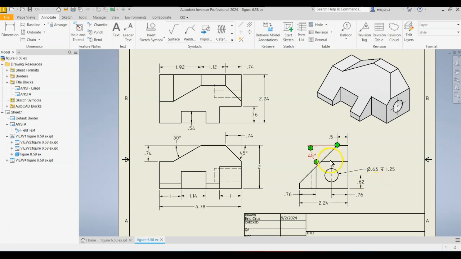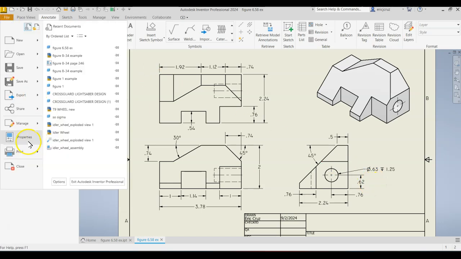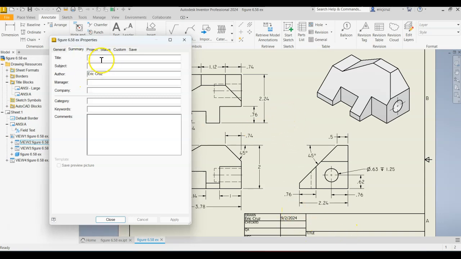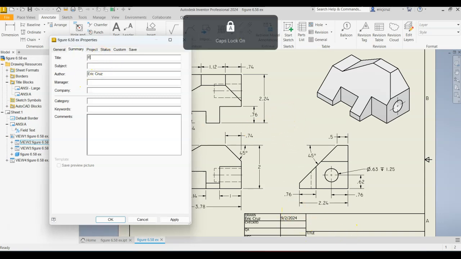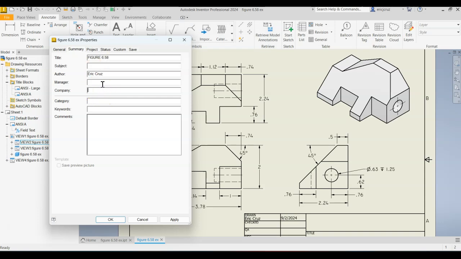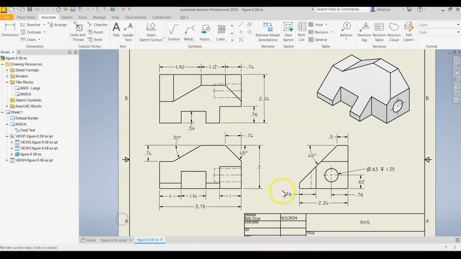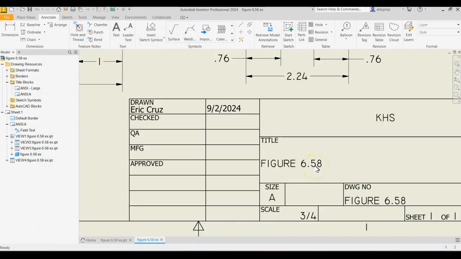Okay, I think I'm done, so I'm going to go update the iProperties so that the custom title block gets updated. This is figure 6.58, company KHS, subject engineering. And part number, figure 6.58. Apply, close, and everything updated the way I wanted it to.